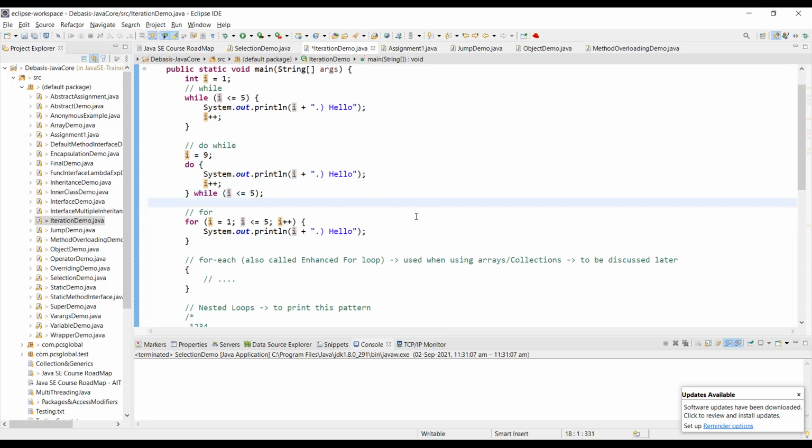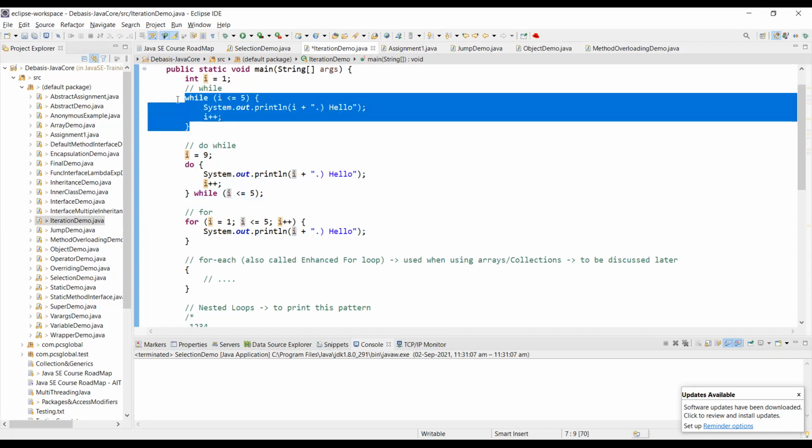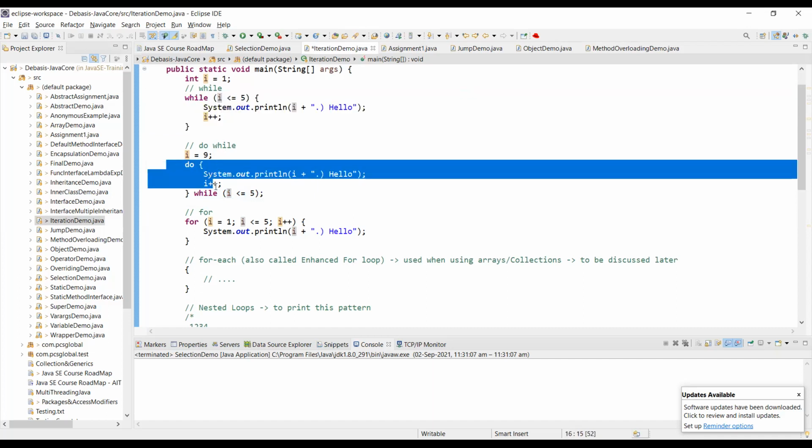Can you tell me why, when I can always do this, this is the best and most popular one? Why do I sometimes use do while?